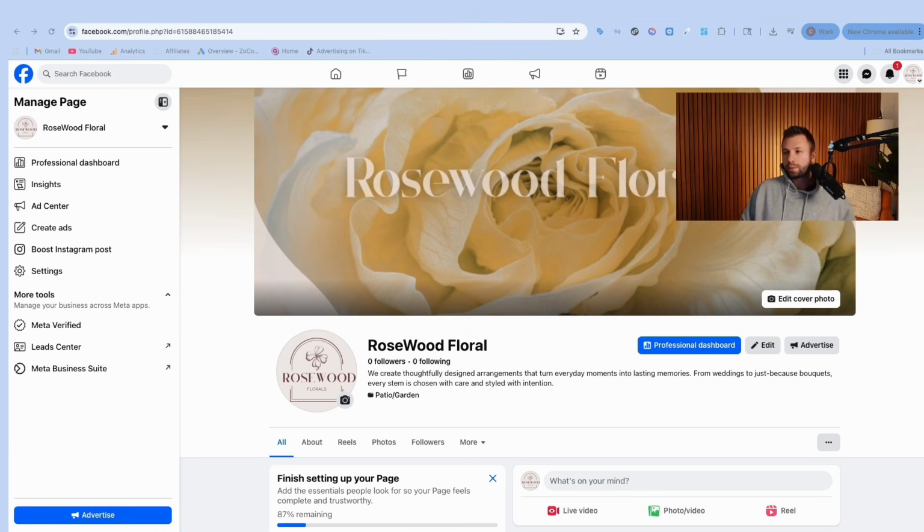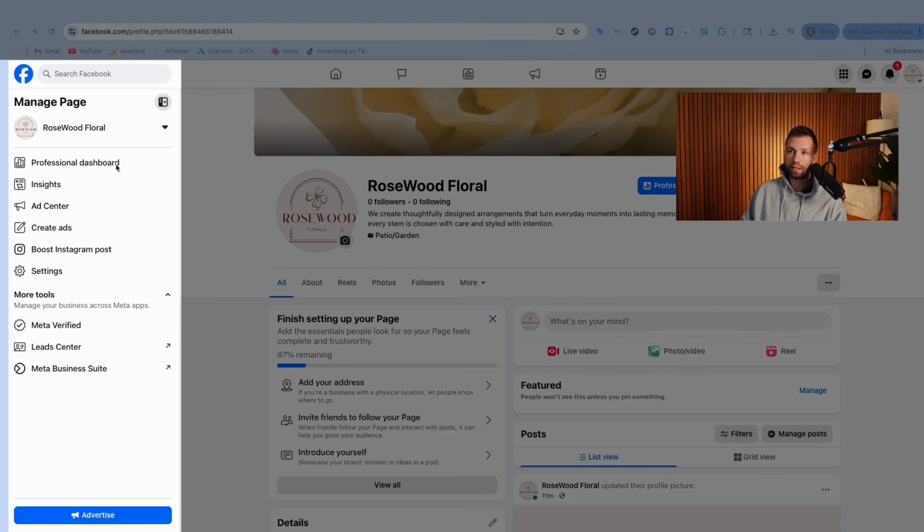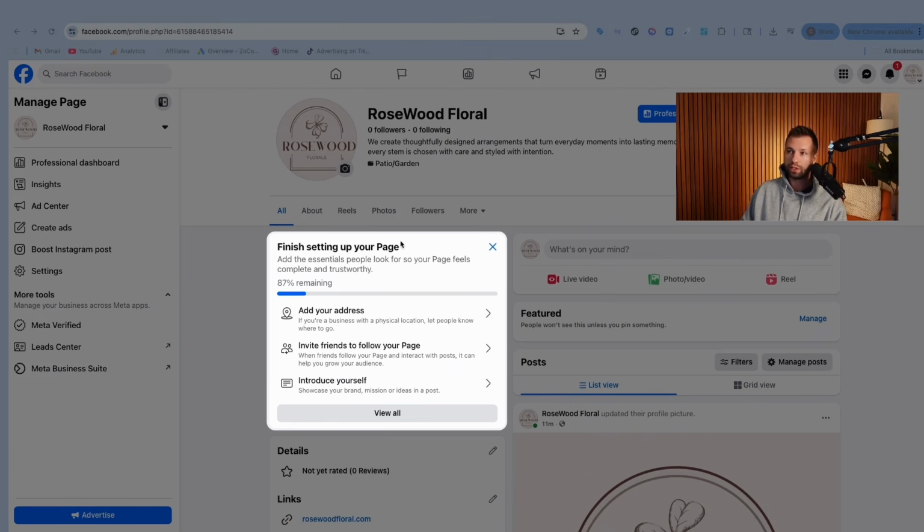Okay, so we have our Facebook page all created here, but there are still some other important settings that we're going to want to input into the page before we continue on. But I do want to show you kind of just a lay of the land here. On the left-hand side, you have a lot of these settings that we're going to be looking at in a minute. In the middle here, there is this finish setting up your page little icon here. A lot of these are really nice, and I would recommend looking through this.